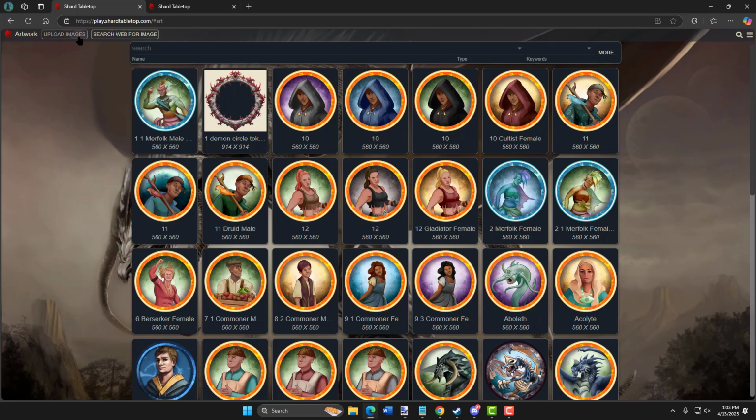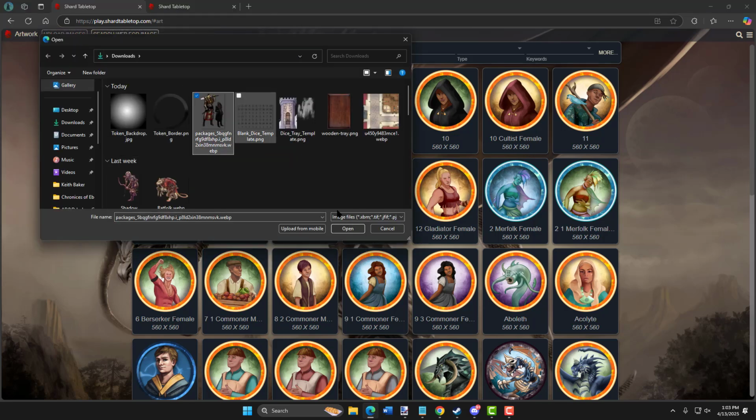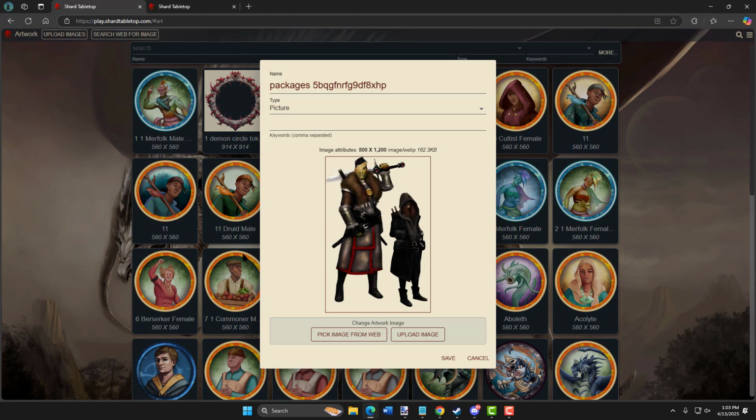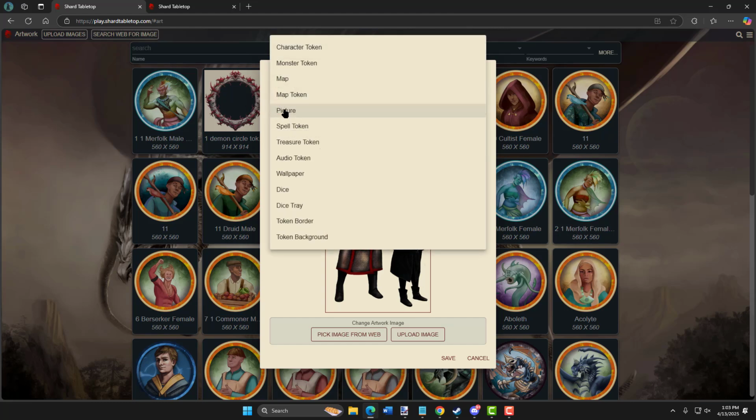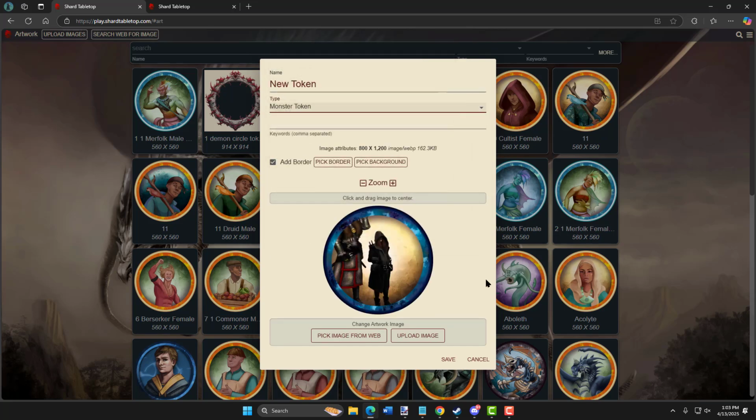And then once you have both of those in place, you can use those to create images or tokens. So let's go ahead and do that. We'll select another image. This is just one of the defaults that we have from Shard. We're going to give it an image, so new token, and change this to either character token or monster token, depending on how it's going to be used. That opens up the options here for picking a border and background. Go ahead and click border.